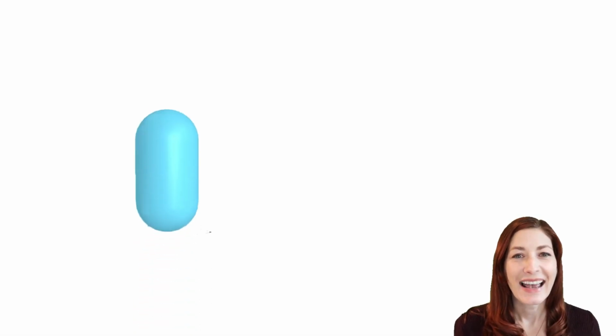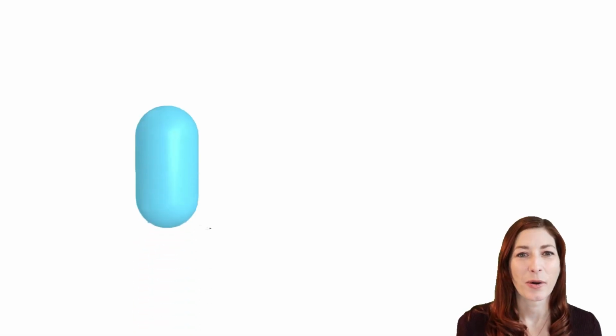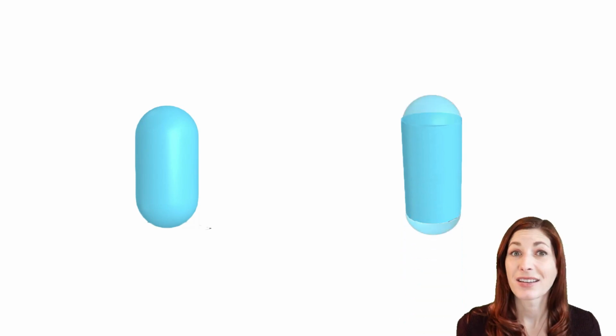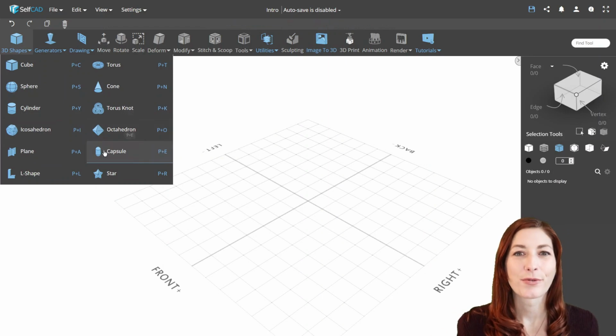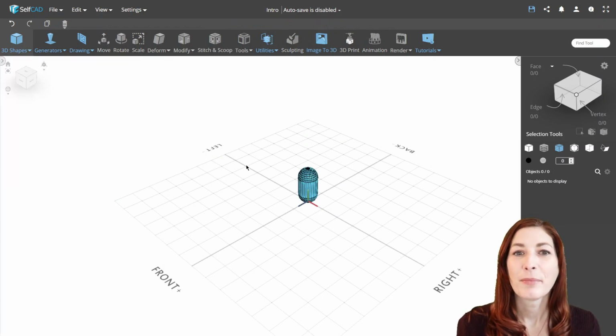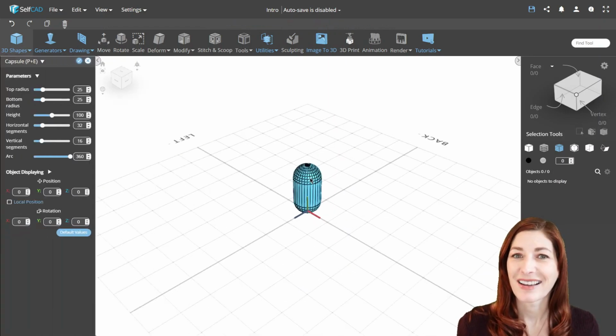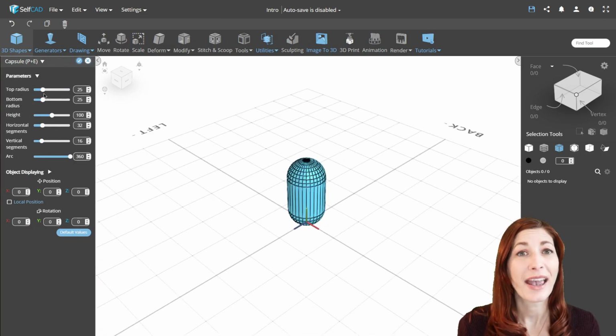When you look at it, a capsule looks like a cylinder with half of a sphere added on top and bottom. Of course, we have a specific tool for creating capsules, but combining shapes to create more complex objects is an important skill for anyone interested in 3D modeling.